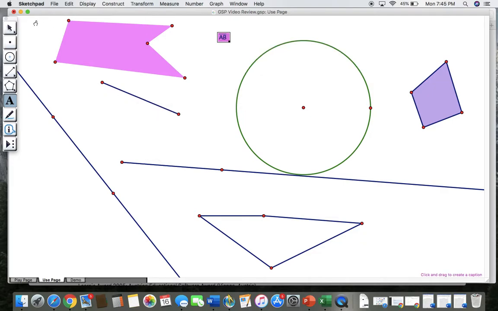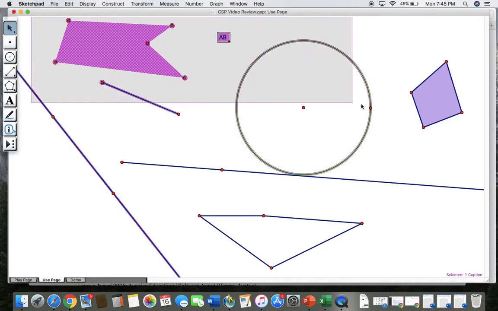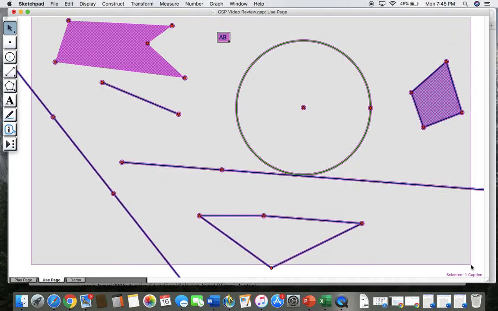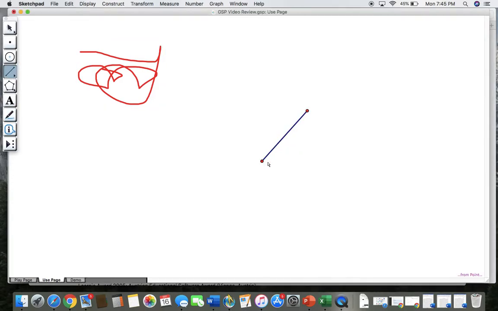I'm going to clean all of this up a little bit. I'm going to drag and highlight as much as I can, and then hit the delete button, and it will wipe out whatever I have created. We also have this marker feature. This marker feature can draw anywhere on the page, but it also can, let me make some line segments here, it can also mark angles.